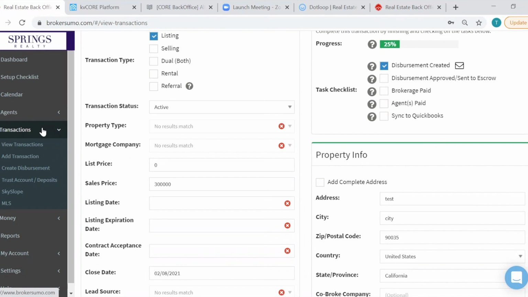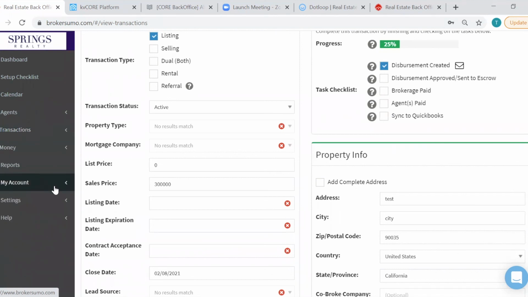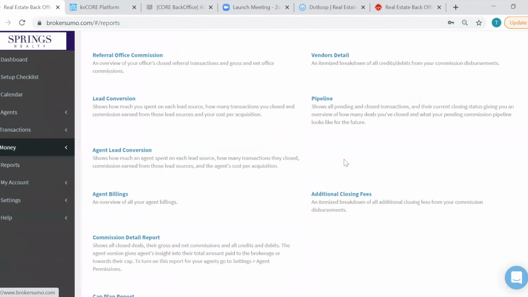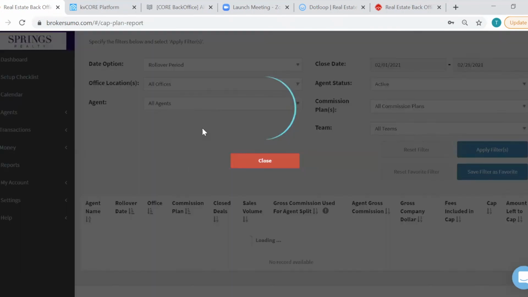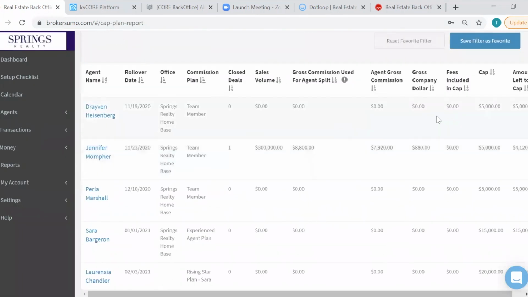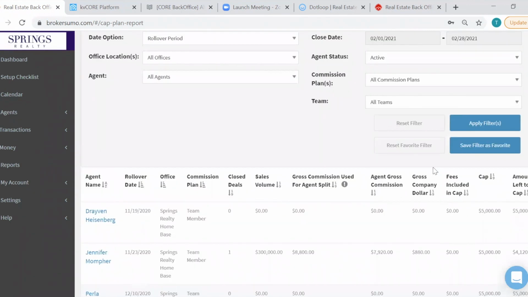Yeah, I'll send it to you guys once we get done. That's kind of the basic information of the system. And then you guys will have reports over here you can pull for your teams. An important report for you guys is going to be this cap plan report. This will show you where all of your agents are on your team, how much they have left to cap, and how much they contributed towards their cap so far. So this is a good report to keep in mind.